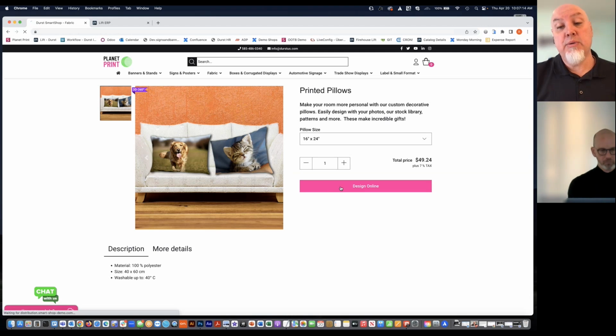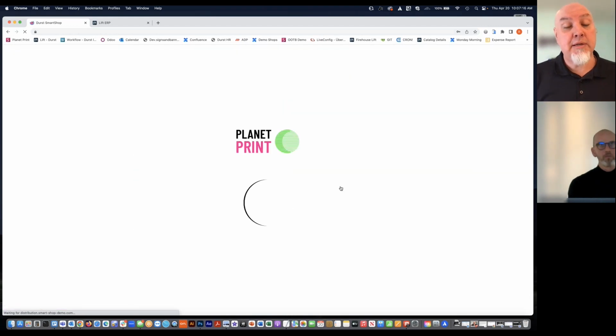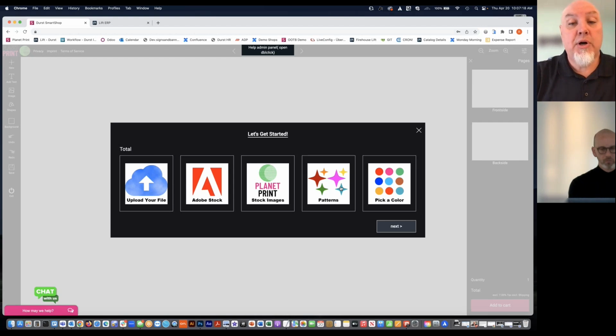So here we're going to design one using Durst Smart Shop's editor. And the editor is a powerful part of Durst Smart Shop. It allows customers to easily go in. They can upload files. They can use stock images from Adobe. And that's really nice because you can have stock libraries, and we have Adobe Stock.